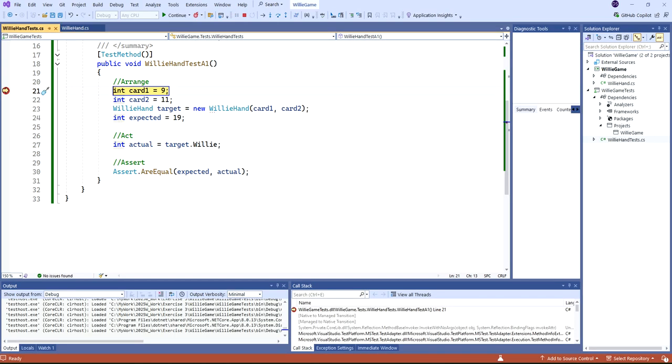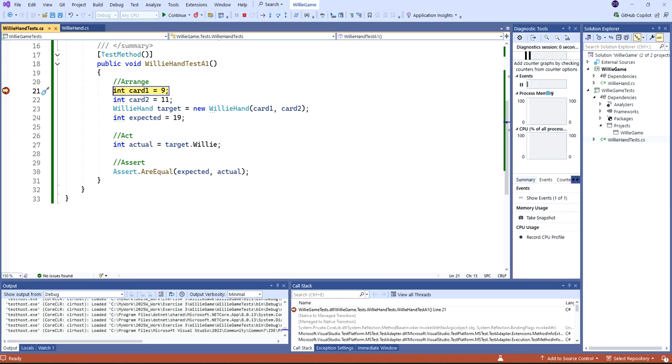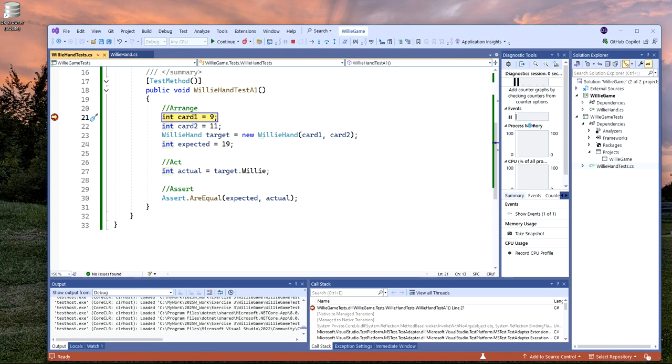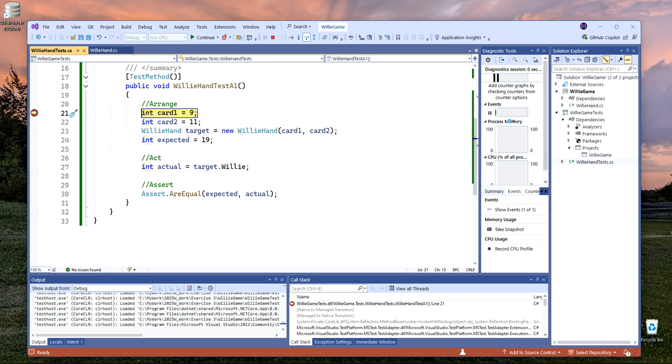All right, so it stopped in the test class first, right? This silly little bar is in my way. That's not fun. Okay. All right, so I'll just step over.